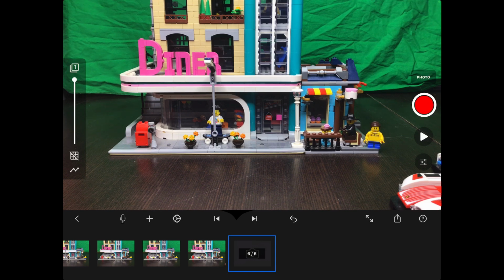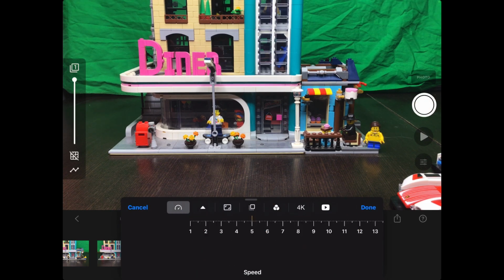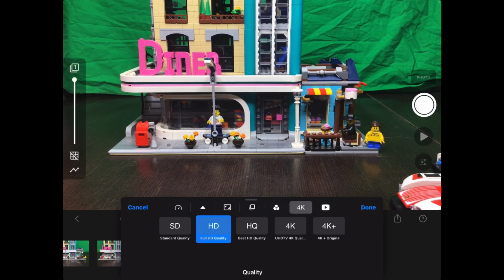The way to turn on 4K in the iPhone version of the app and in the iPad app is exactly the same. You're going to want to go to this cog icon for settings. Then you're going to start on the speed. Then you're going to want to go to where it says 4K, which is where you can change your quality.